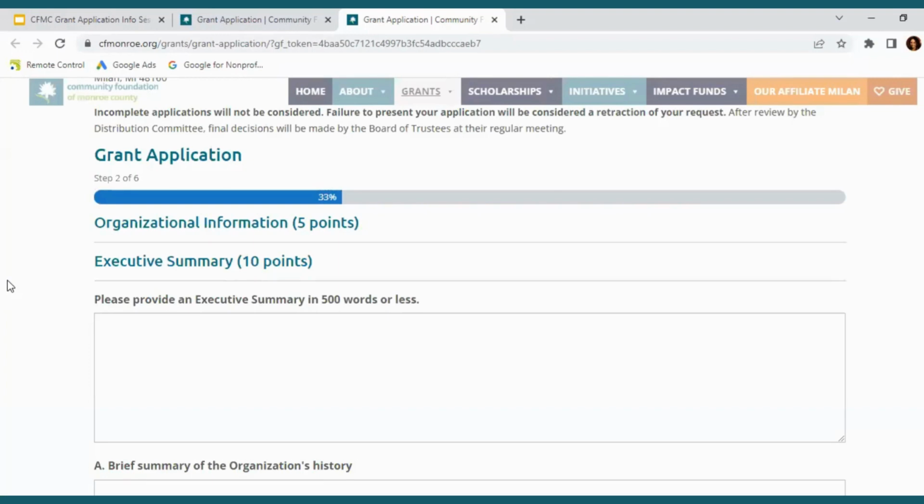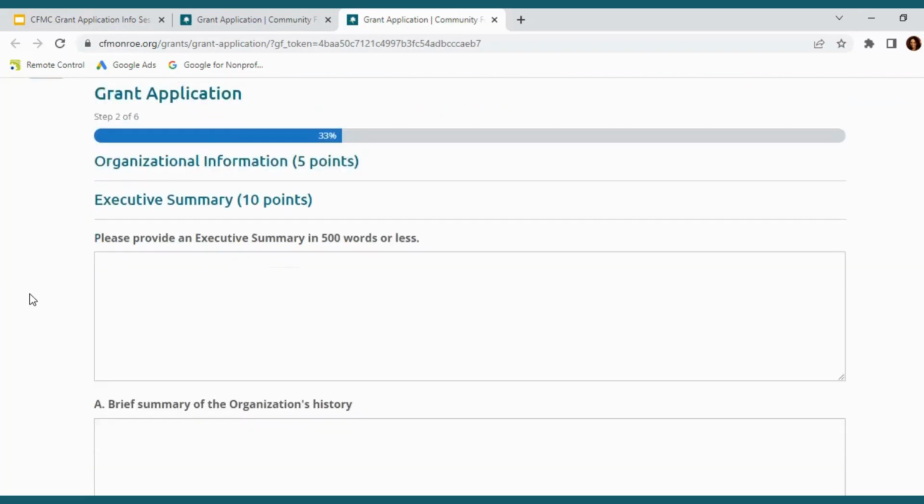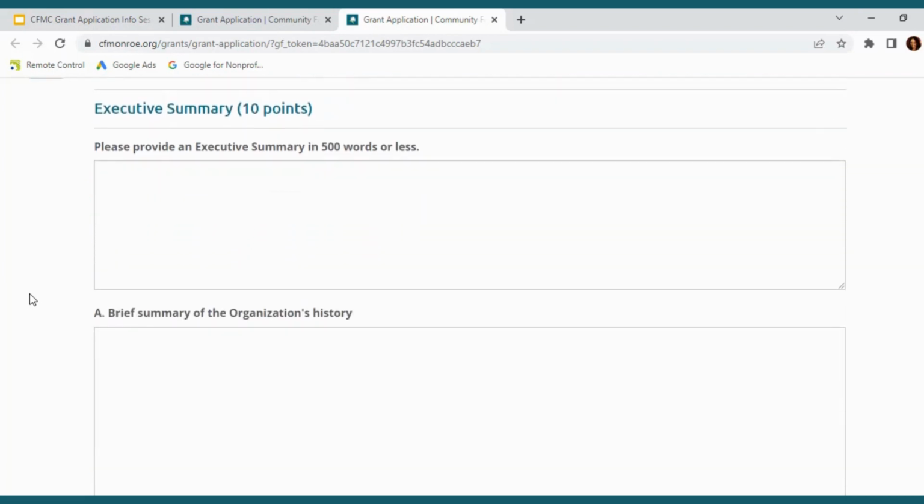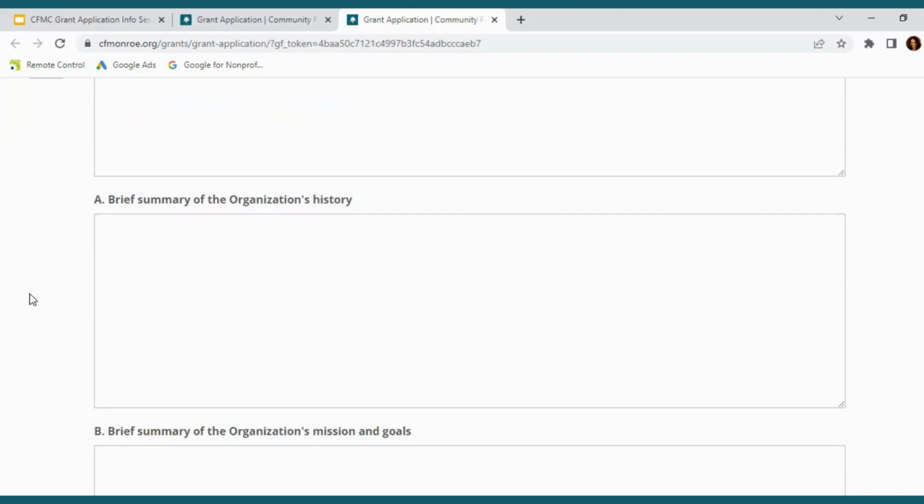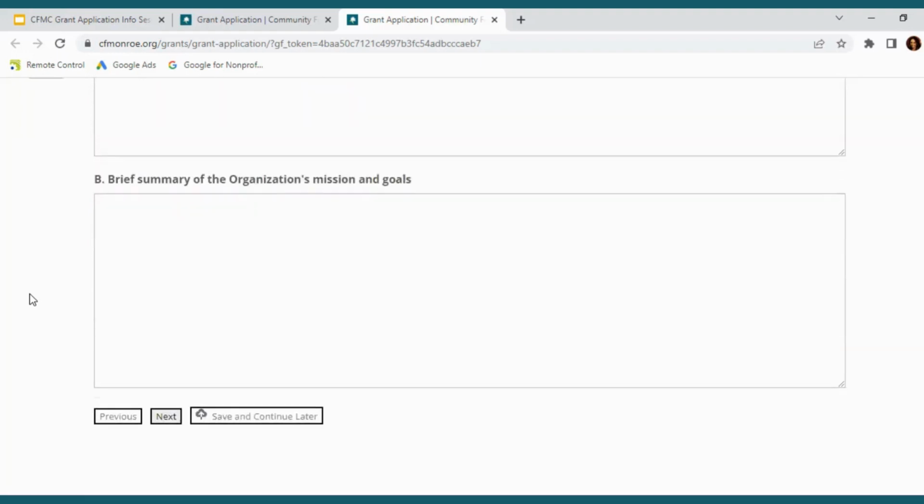So again, we're just going to kind of briefly summarize these pages, and then we'll come back to these when we're drilling into some of the specifics. So the next page on the application is your executive summary, which is asking for an executive summary in 500 words or less, a brief summary of the organization's history, and a brief summary of the organization's mission and goals. So we just kind of want to know overall what your organization does and your goals, and what you provide for the community.